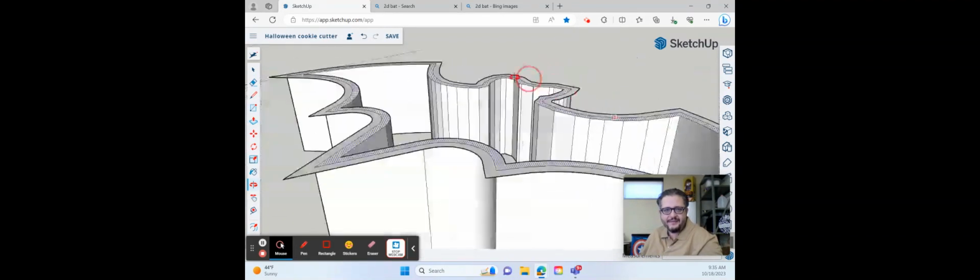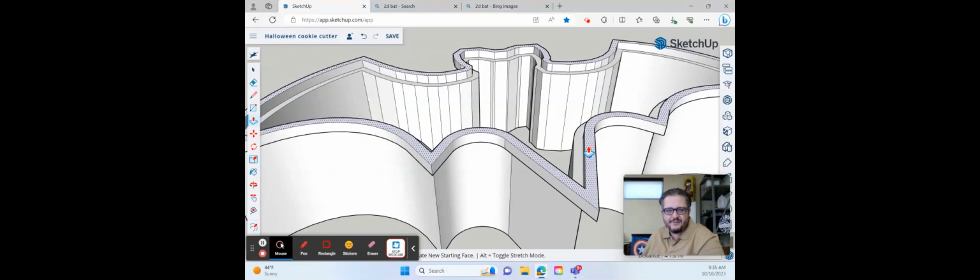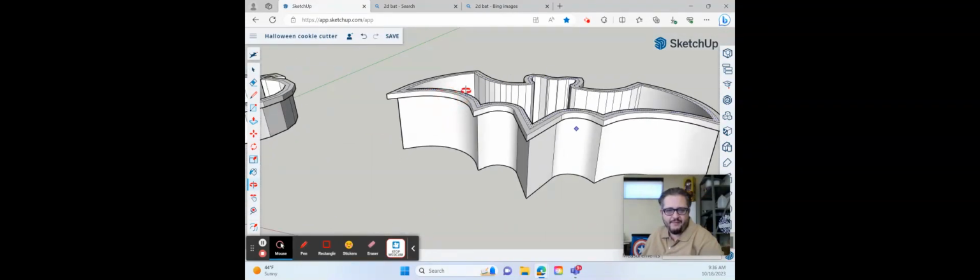So now I have this thickness added to the outside of my cookie cutter. I'm going to use my push-pull tool. I'm going to push-pull this up just a little bit to give it a nice little edge. Then I'm going to find this face right here and push-pull it up again. And here I have a nice little edge for my cookie cutter. As simple as that. Now I have a bat cookie cutter shape.